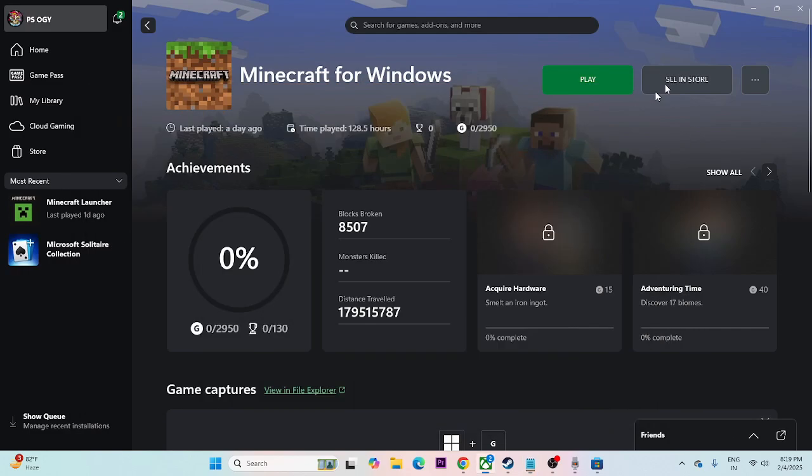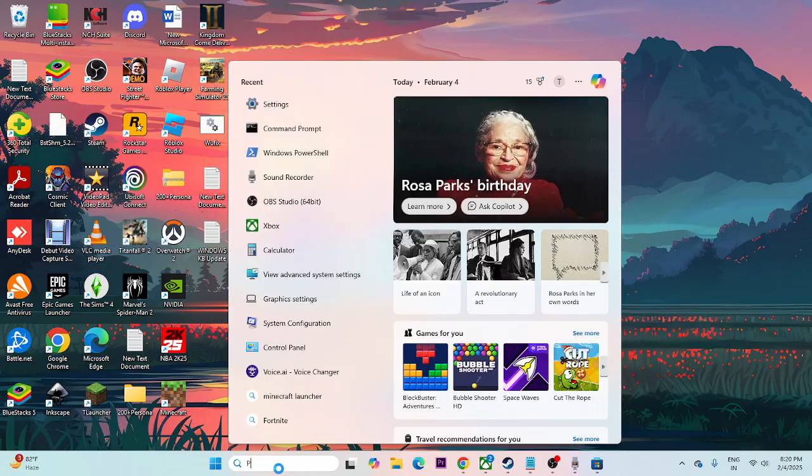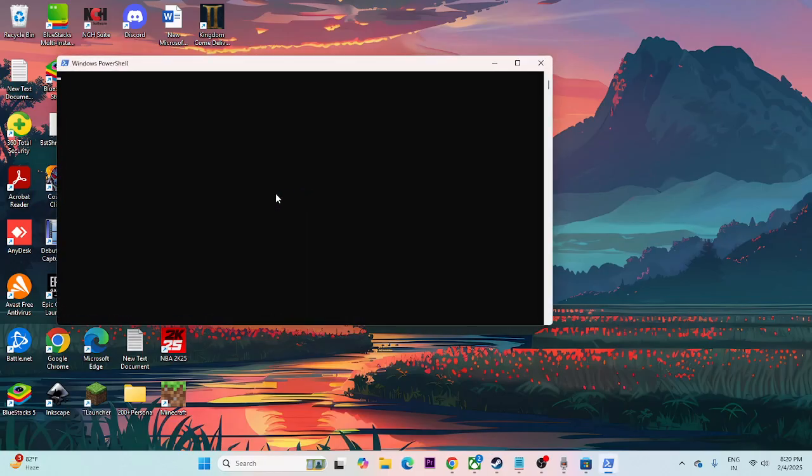Okay. So this is actually how we are uninstalling the gaming services. So just go over here to PowerShell. Search for PowerShell and run it as an administrator. Now go for yes. Now from here we have to paste this particular one.